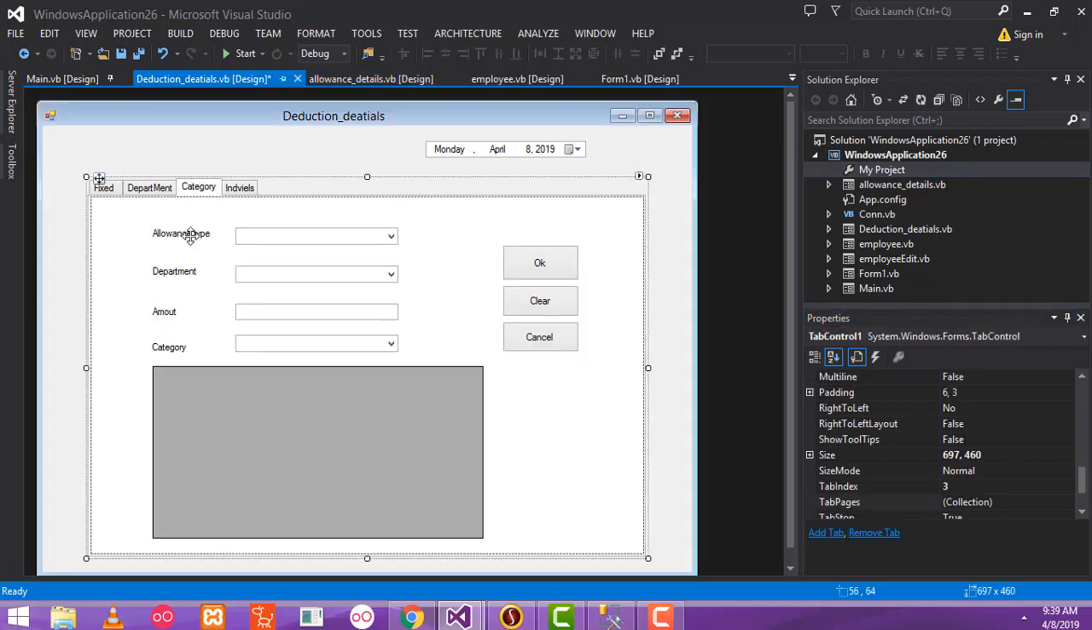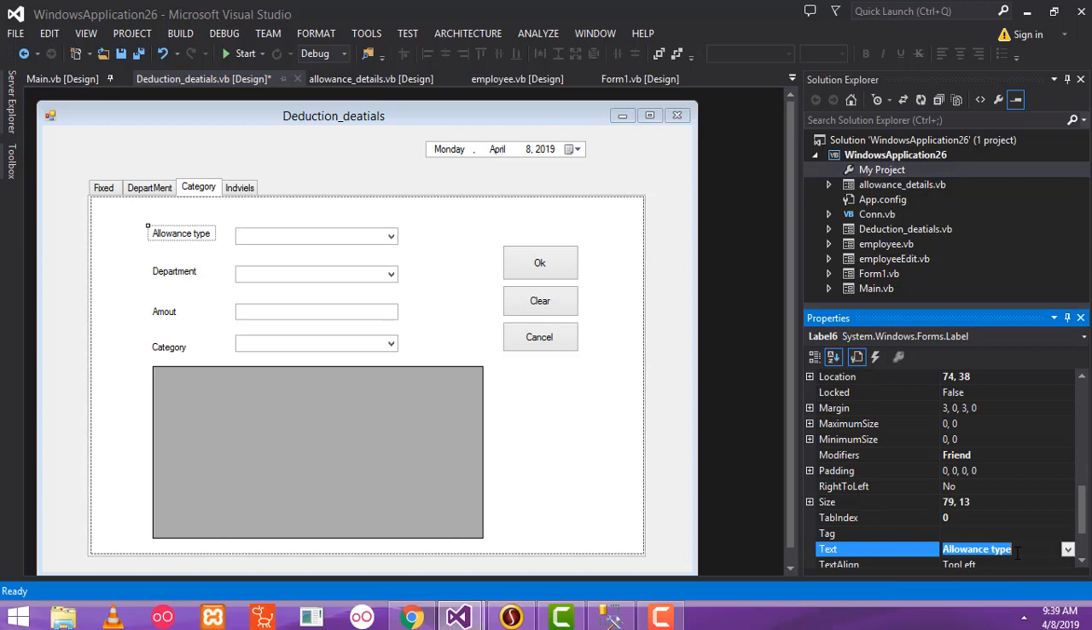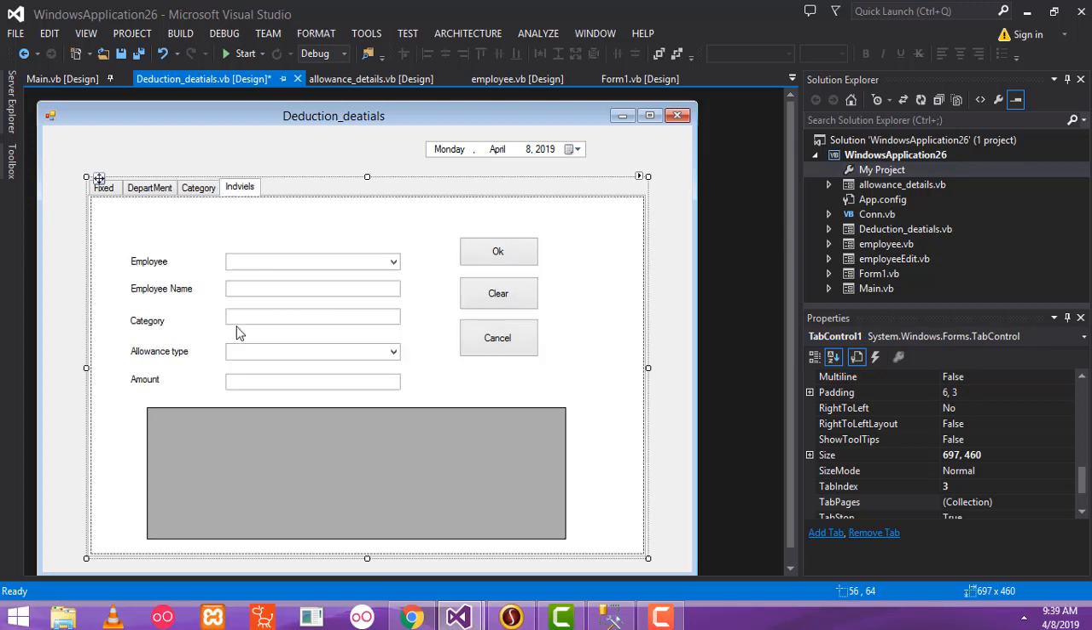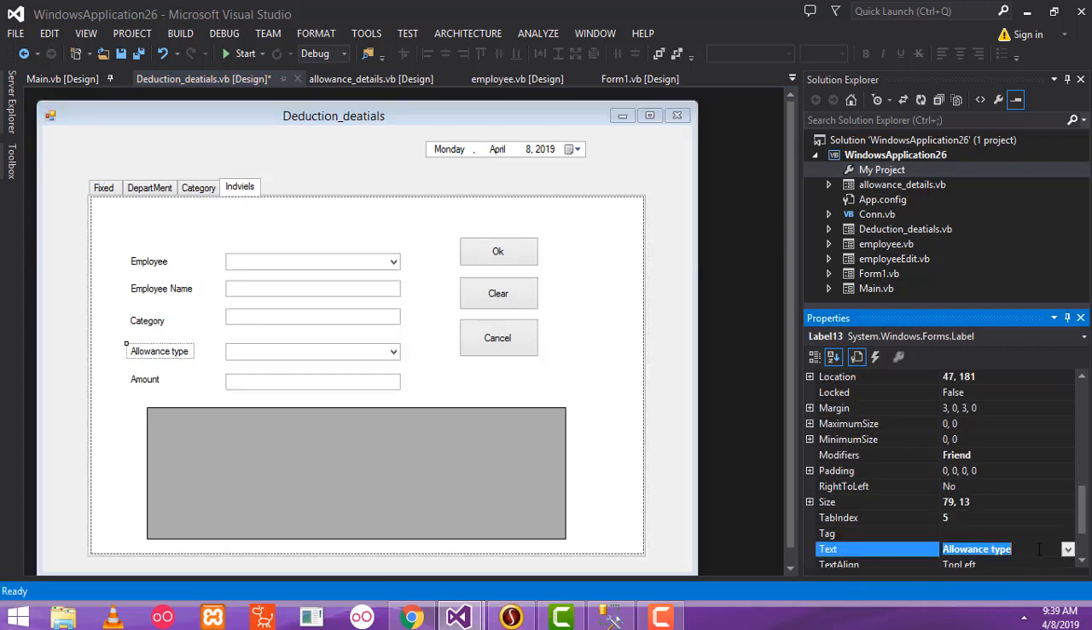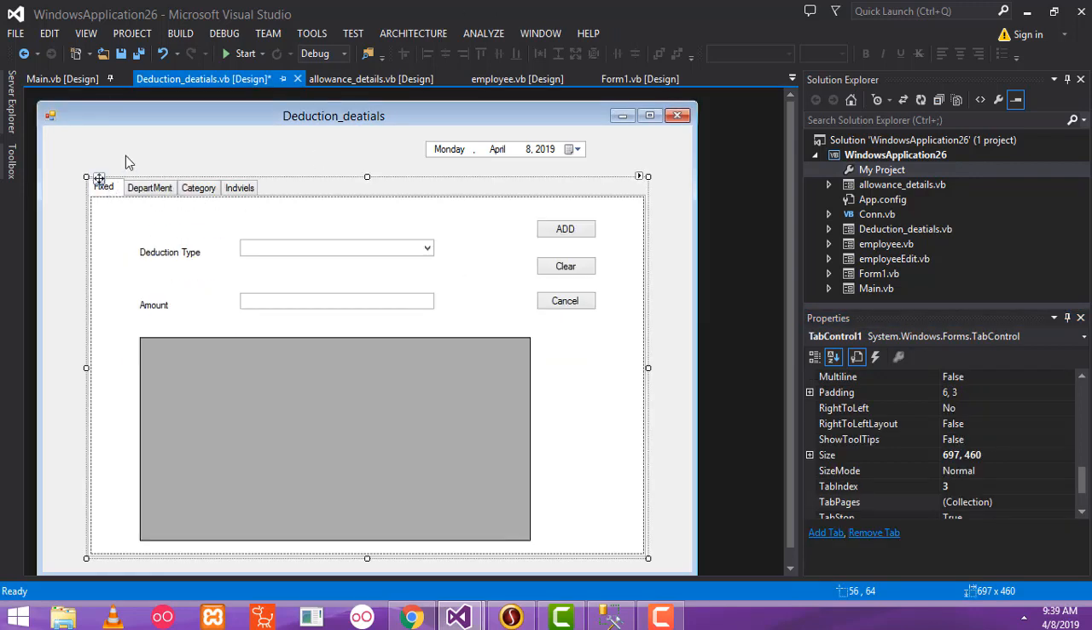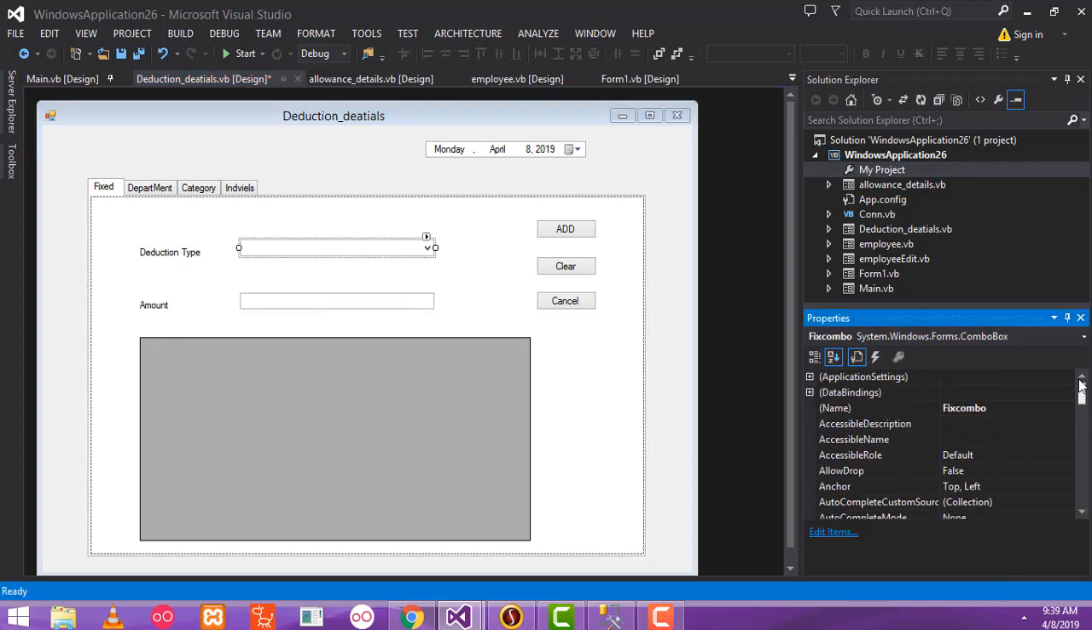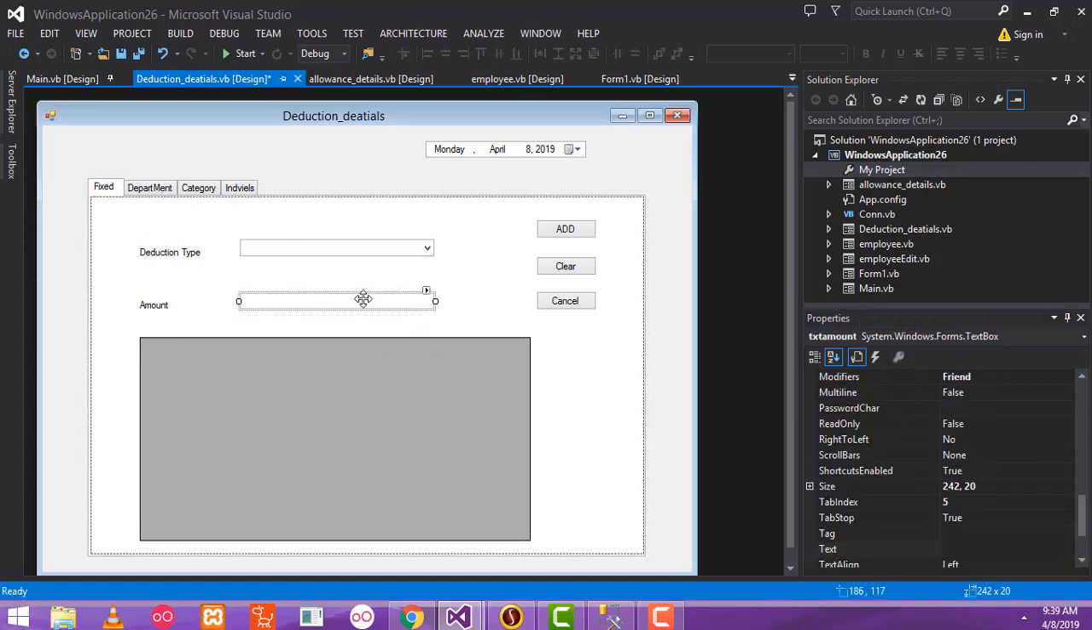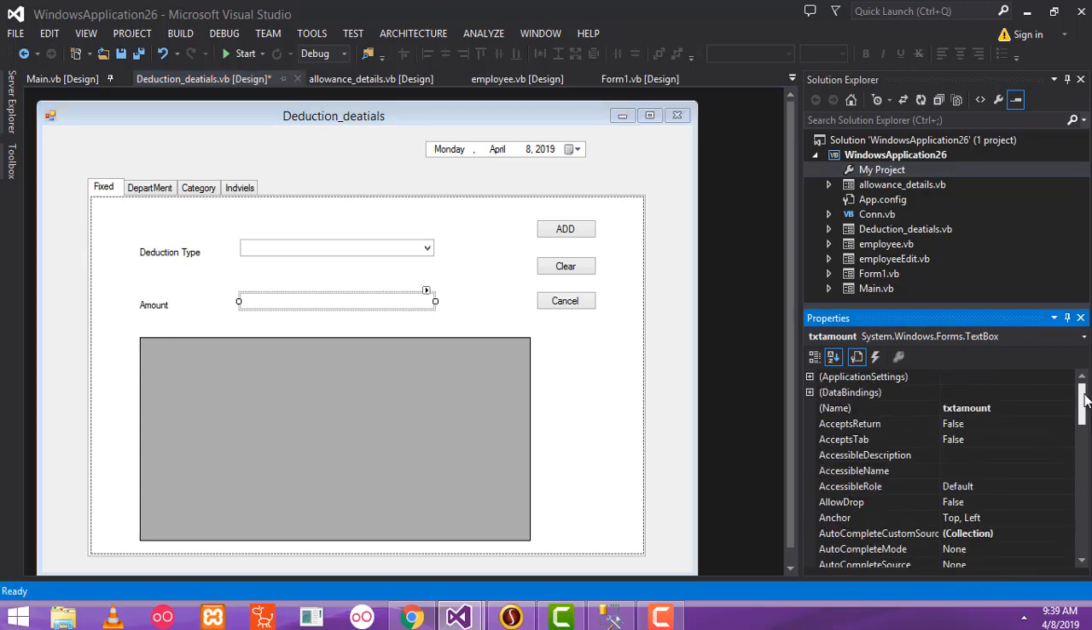Category also the same thing, select this one, Control V to paste, press enter key. This one integer also, allowance type we have to change it as deduction type. Right, that's the only thing we have to change. Other stuff are same. Now here we have to change the name as well. Select this one. This is not a fixed combo. Okay, this one should be, what's the name I gave?